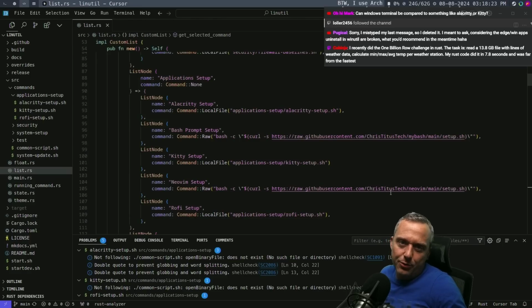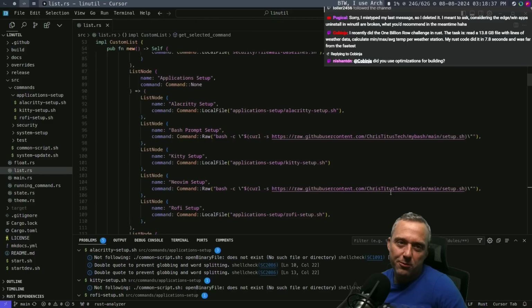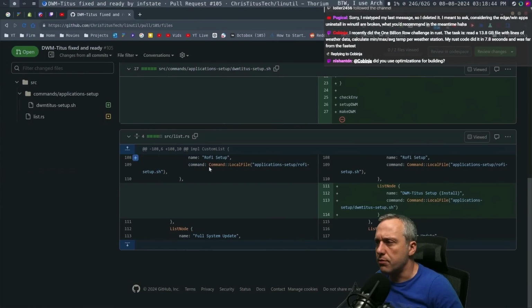I recently did the 1 billion row challenge in Rust. The task is to read a 13.8 gigabyte file with lines of weather data. Oh, that's interesting. Nice. Well, congrats, Cobb. That's pretty cool. All right, so let's look at some other PRs here.